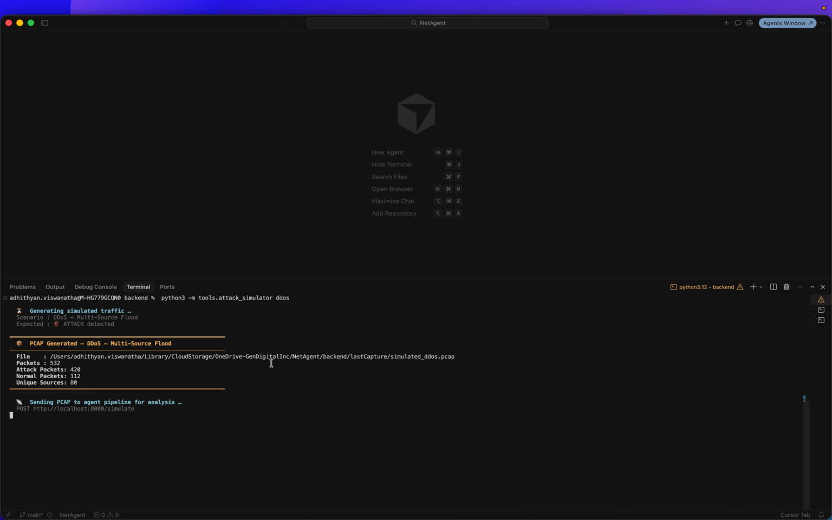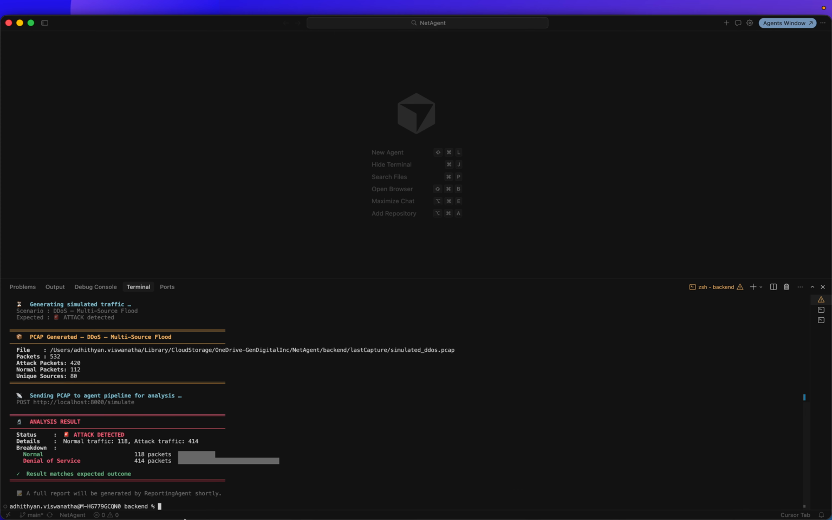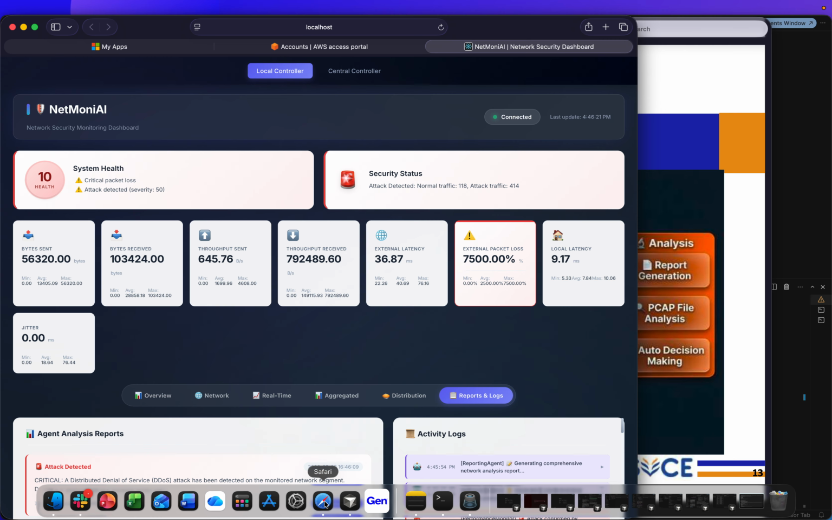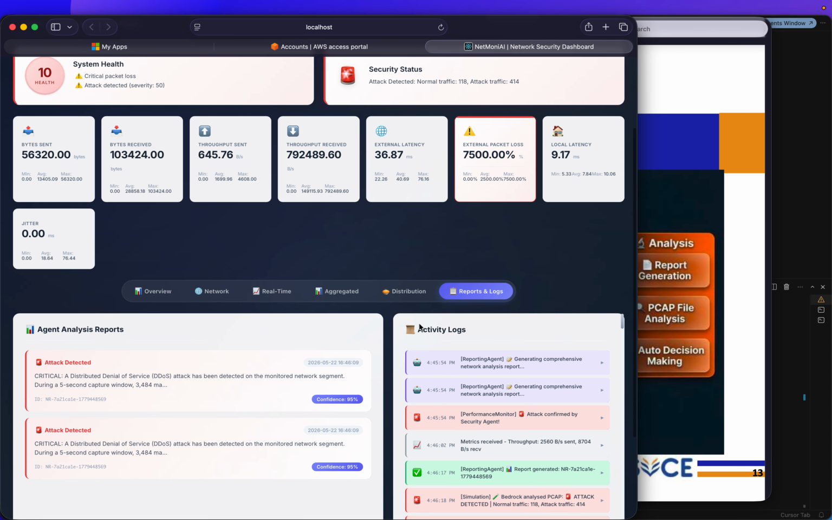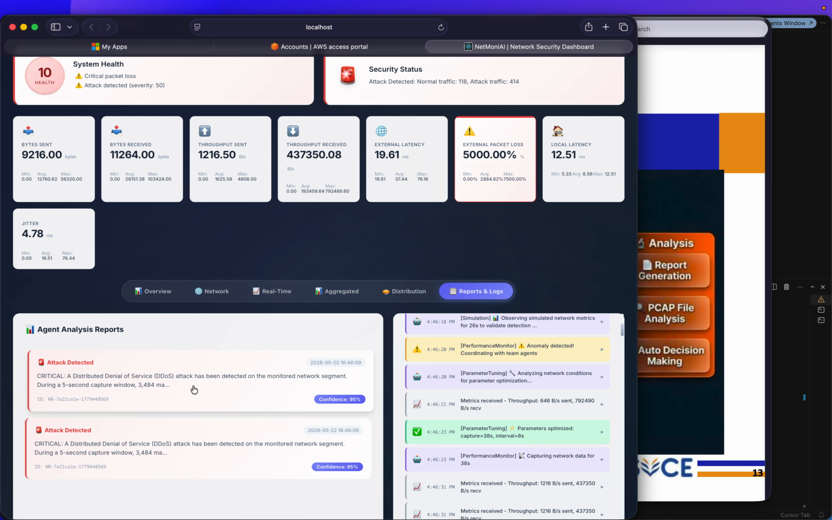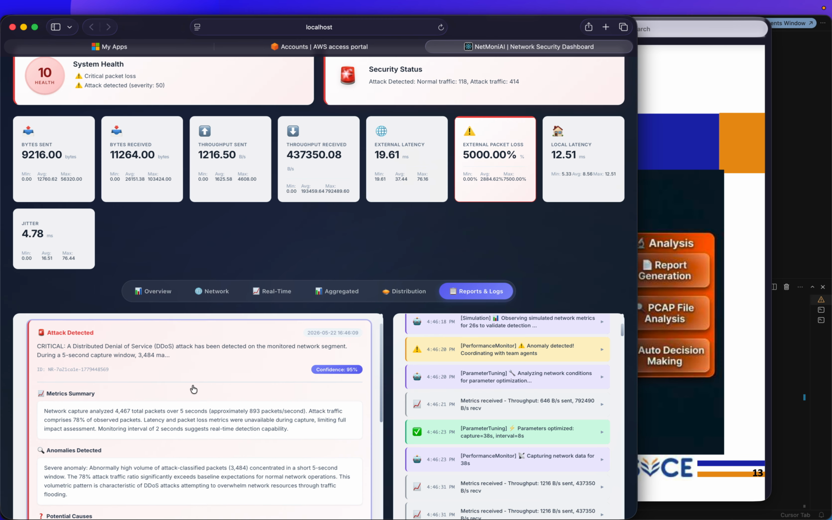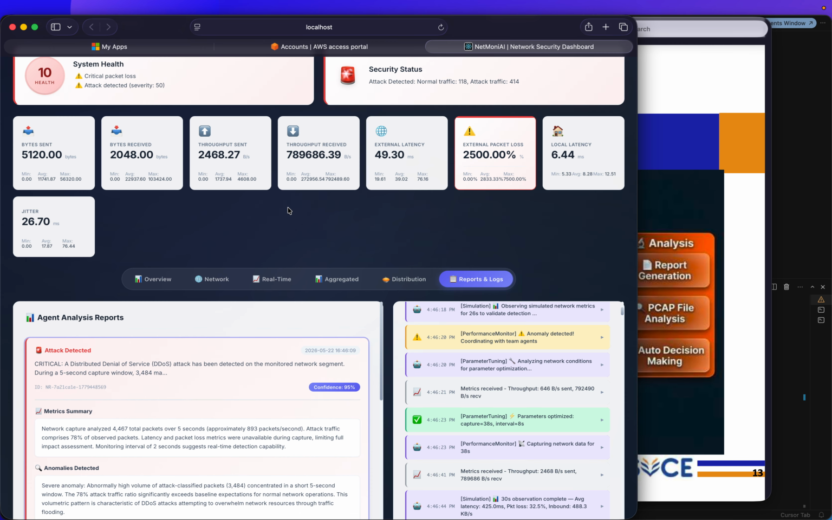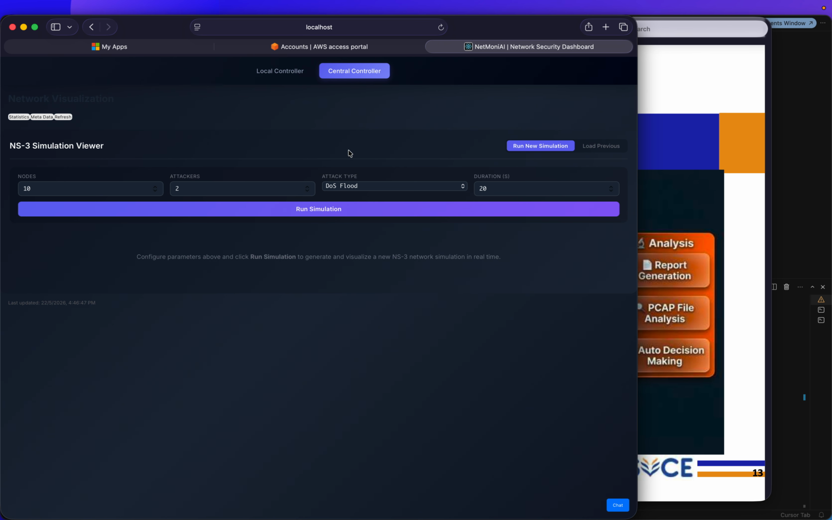This is a simulation where we are generating packet patterns for how an actual DDoS attack would happen. Here we can see the attack is being confirmed, and the distribution report gets displayed on the dashboard whenever an attack is detected. This is where we can simulate an attack and see how an attack would look.